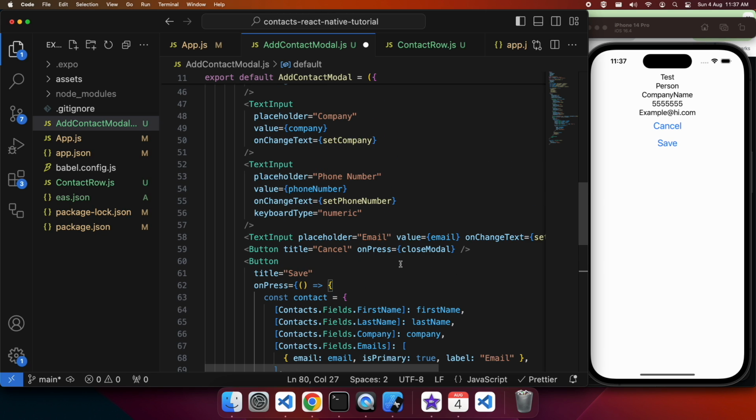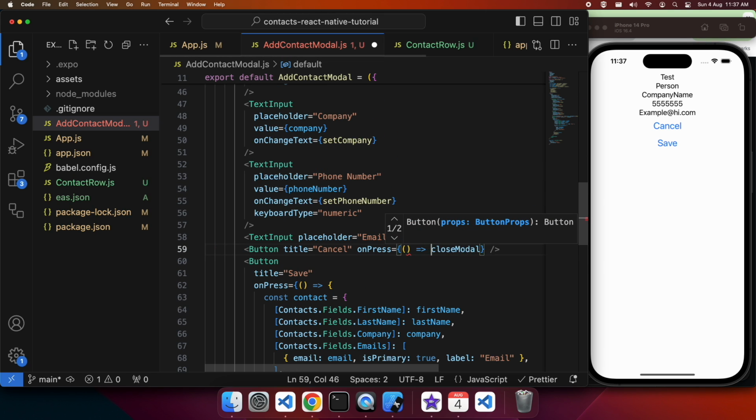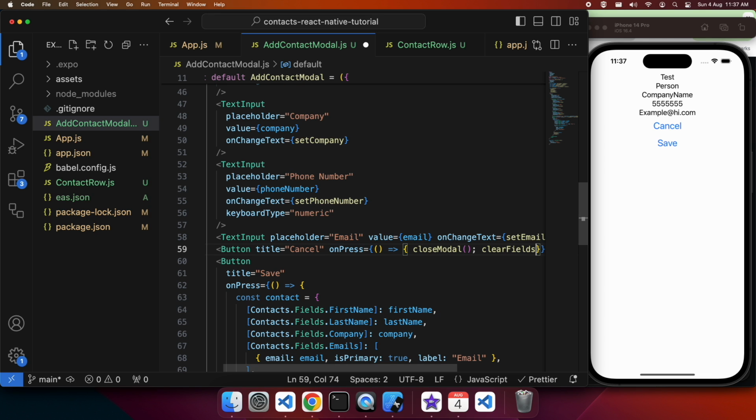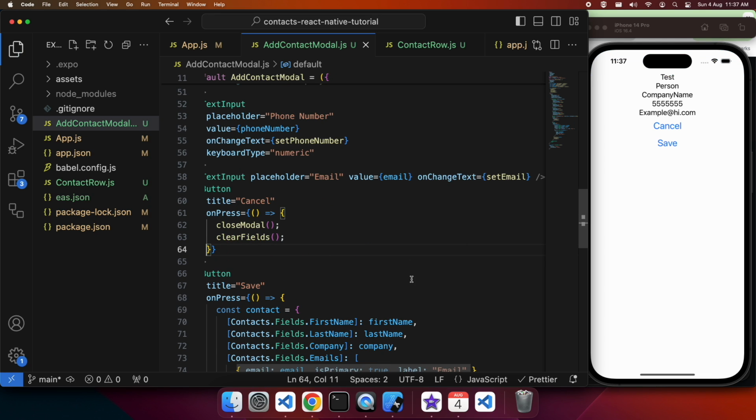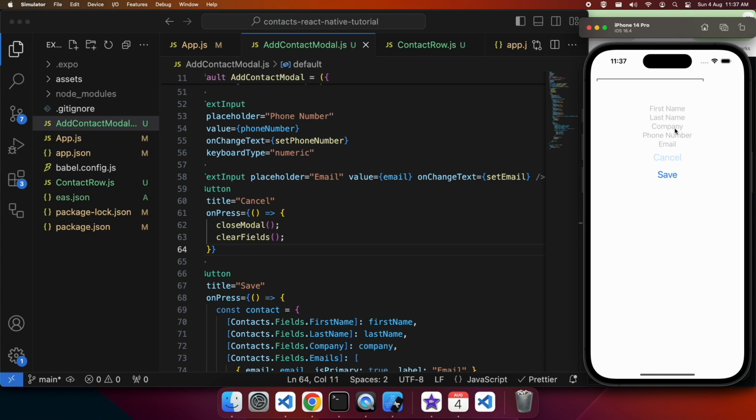Cool. I'll also want to do it when I'm cancelling. So yeah, once again, I've put in a separate function, it can be reused. Means if you change things in the future, you don't need to keep updating them in multiple places, which is always a win. So if I click cancel and go add contact, you can now see those are cleared. And that's because I've added that clear fields function.